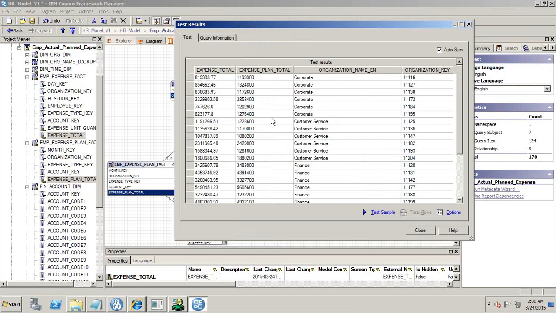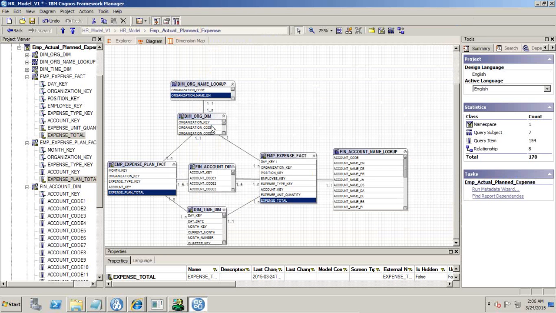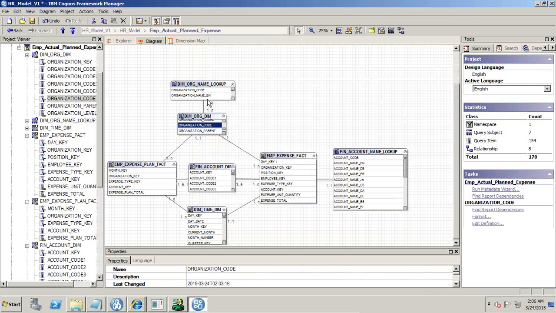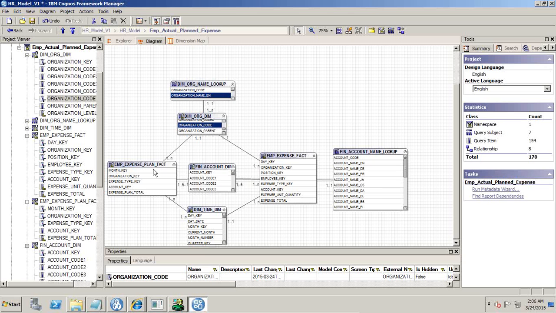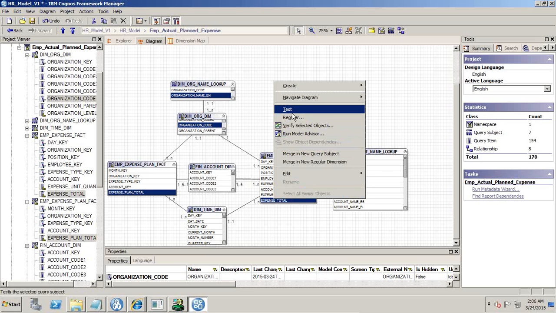Okay, what I see over here, let's pay attention to actual expenses and plan expense for each organization. Organization code I was supposed to take. Organization key is not the right column. The granularity is different, so I would use organization code, actual and plan. Test it now.